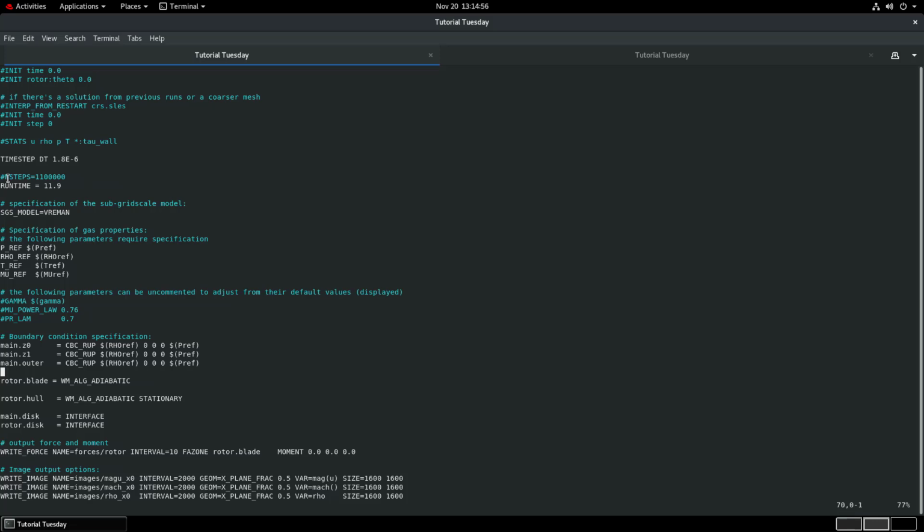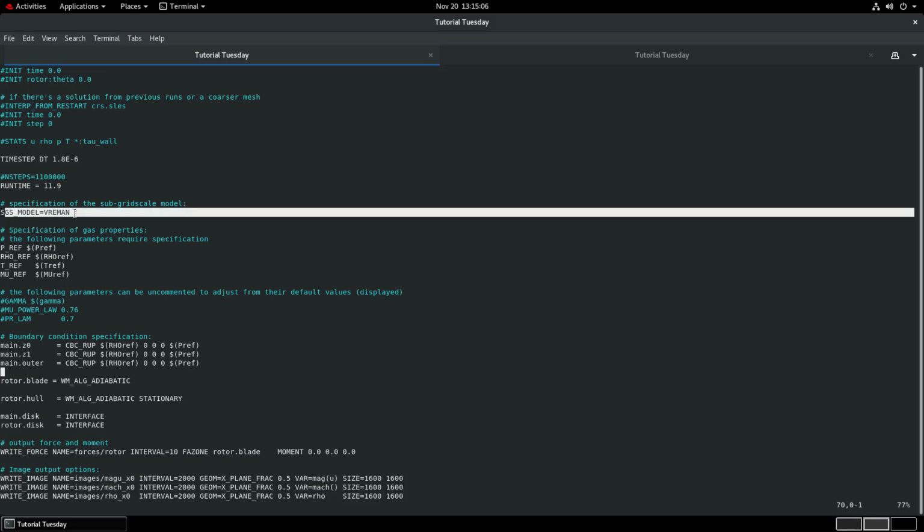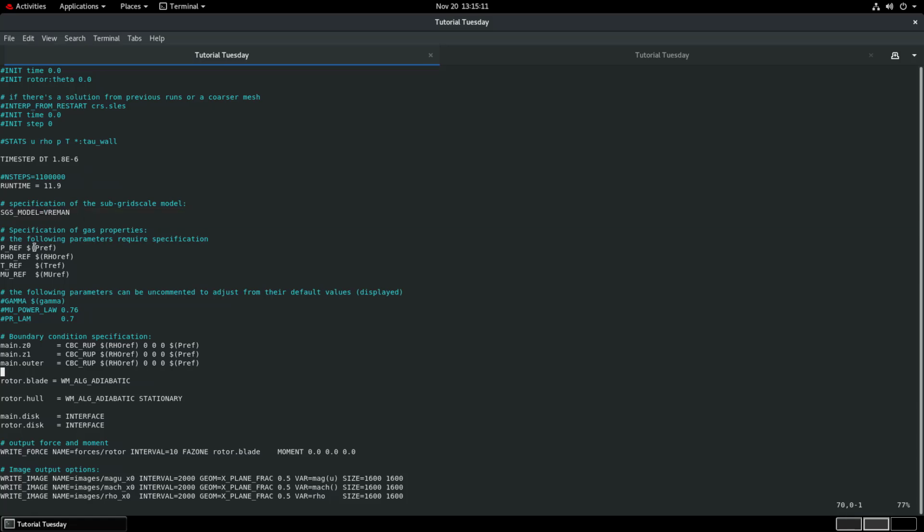Now, for the runtime, you can actually specify either the number of steps or you can specify the runtime. Here, we are using the runtime of 11.9 hours. Basically, we are going to be specifying the subgrid scale model to be the Vreman subgrid scale model. And again, these are things that should already be included in your input file.